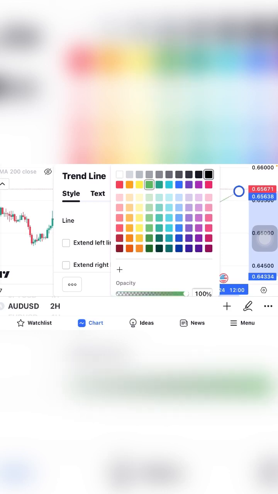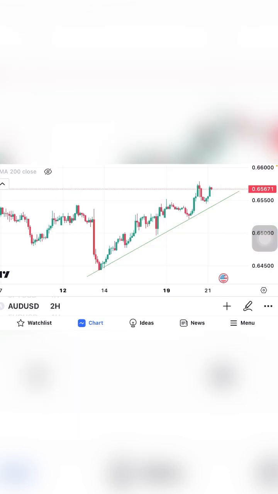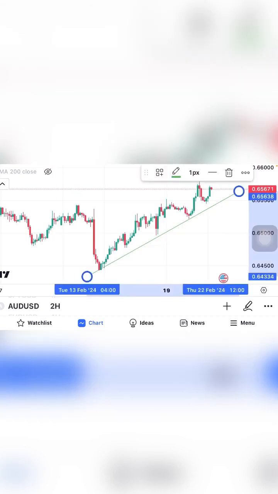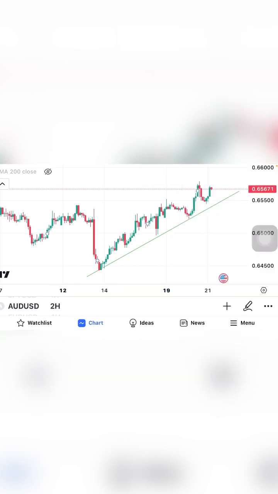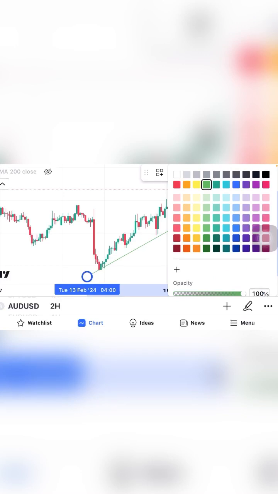Let me say I want to change it to green. I have changed it to green. You can see it now, right? But I love it to be black. Instead of going through that long process, you can just click on this pen tool. Then I love it to be black.